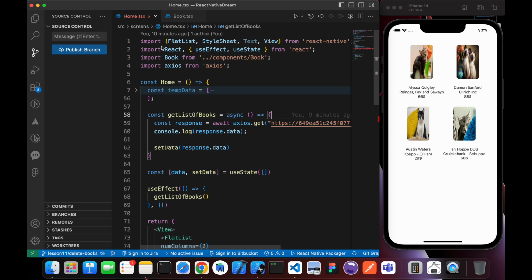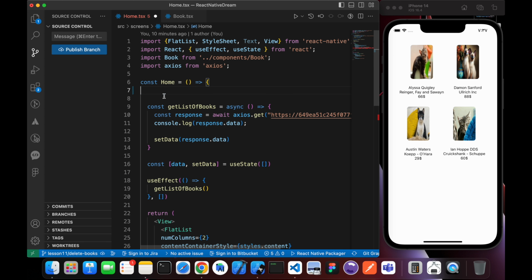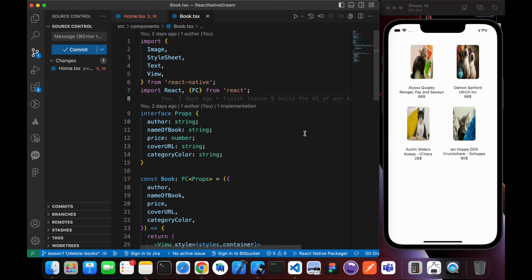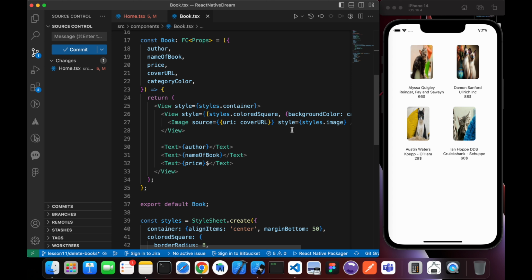Now let's get rid of all those cats, because today we're going to learn the delete request, how to delete a book. First, let's get rid of this in this array. We don't need it anymore. And let's go to the book component and add a delete button.